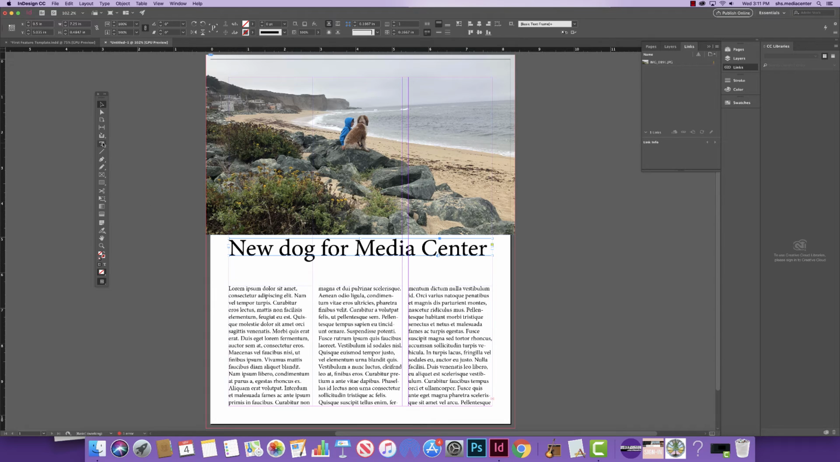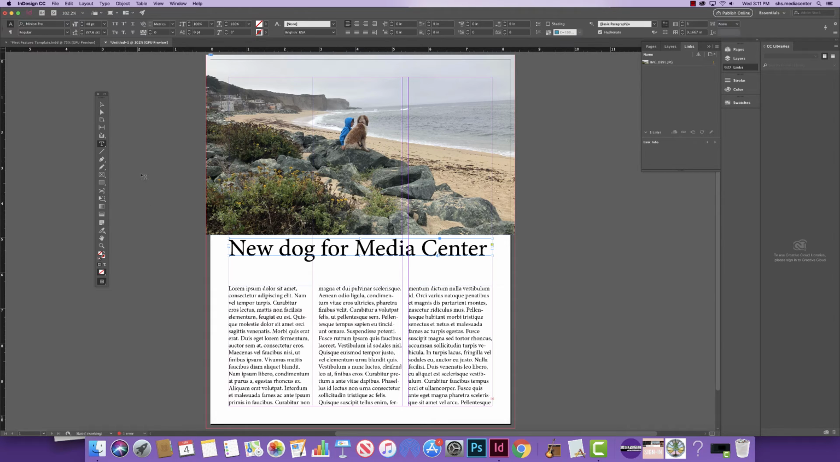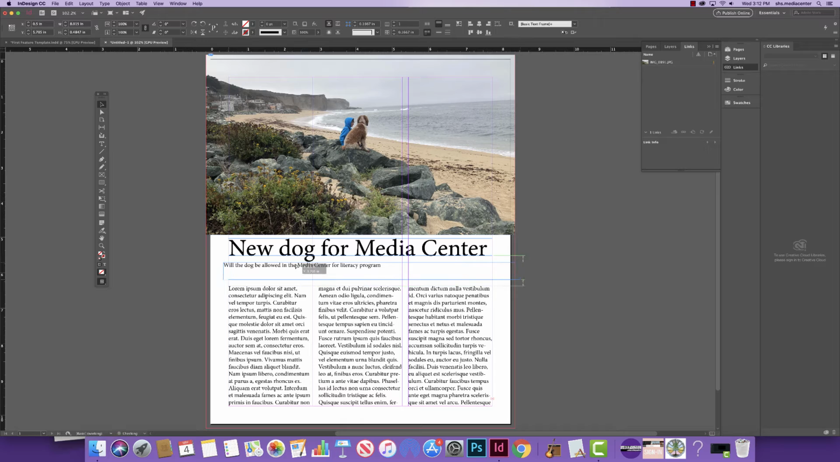And then I want to add a subheadline. So that tells me a little bit more about this dog for the Media Center. Will the dog be allowed in the Media Center? Or how about instead of saying, okay, this is a little silly, but this is not what my article is about. But okay, so I'm going to move this over.